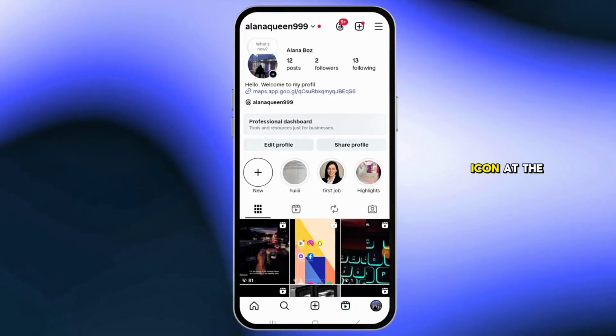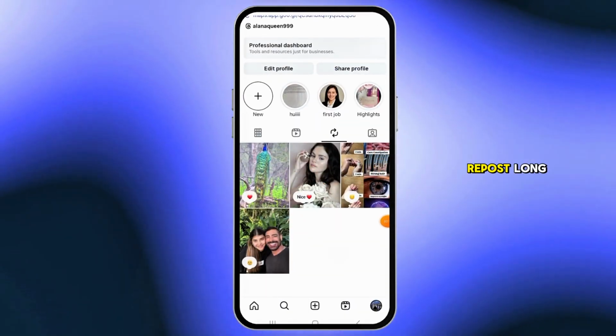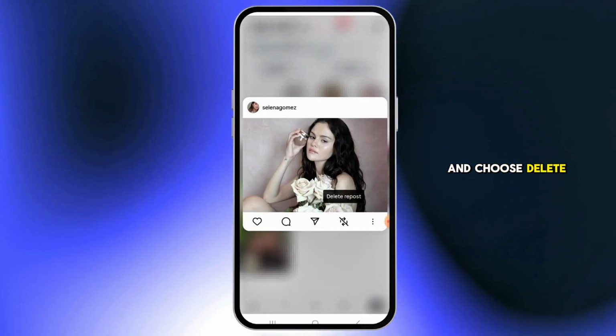Just tap the repost icon at the top of your profile to view everything you've shared. To reverse a repost, long press its thumbnail and choose Delete Repost.